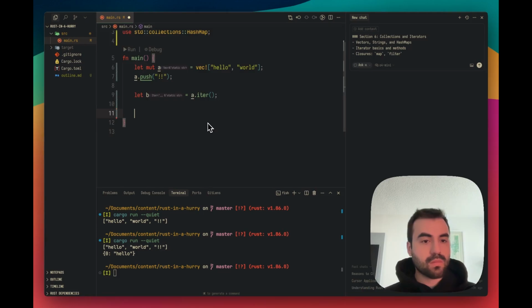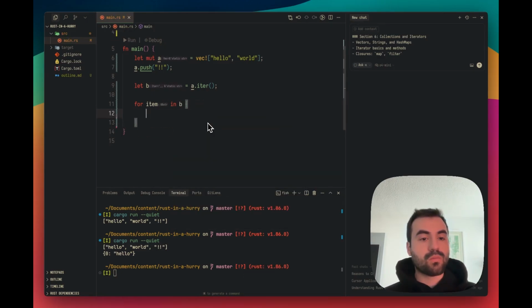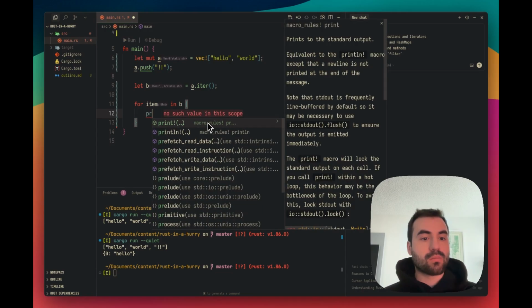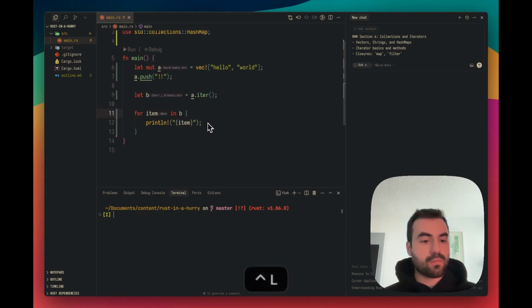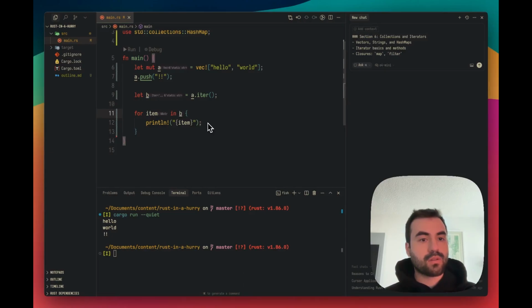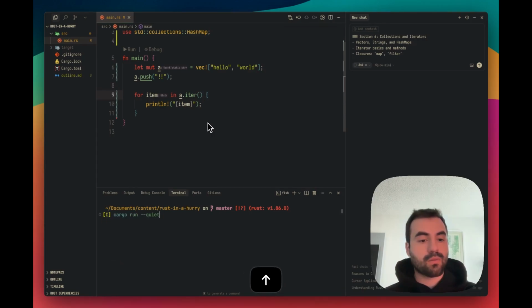And this is very useful if, for example, you want to loop over all of the items. So you can do for item in b, which is an iterator, and you will consume the iterator, and you can now just print every item. Let's print this so you can see hello world and exclamation mark. Note that you can just inline this variable and it will have the same effect if we run it.